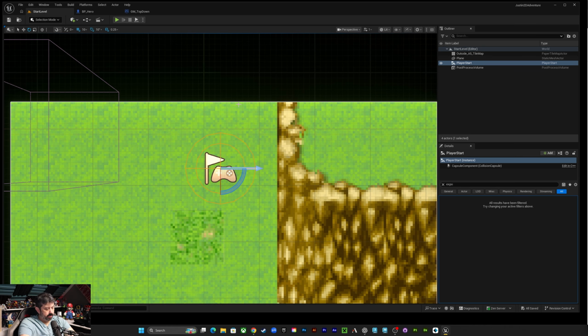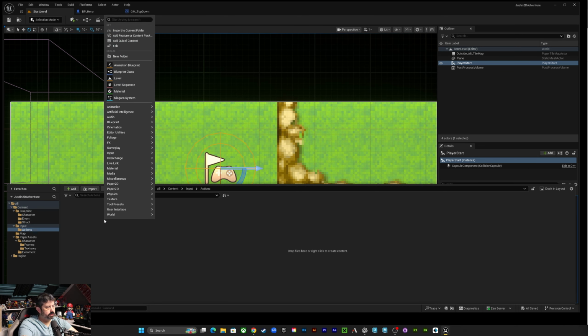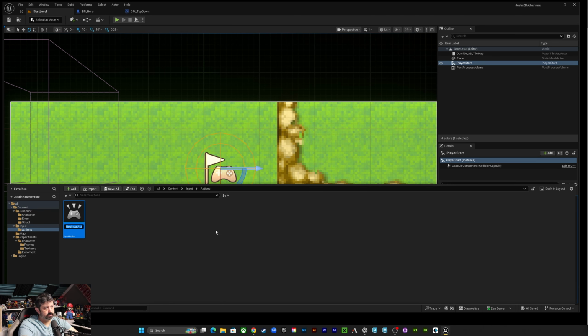So let's go to our content folder. All right, and we're going to create a new folder. And we're going to call this input. Okay, we're going to go into our input folder. And we are going to make another folder called actions. And then we're going to go into the actions folder. And we are going to right click. We're going to go to input. And we're going to do an input action. And we're going to call this IA for input action underscore move.